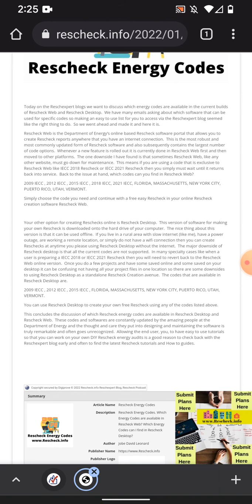Here goes. Today on Rescheck's blog, we want to discuss which energy codes are available in the current builds of Rescheck Web and Rescheck Desktop. We have many emails asking about which software can be used for specific codes, so making an easy-to-use list for you to access via the Rescheck blog seemed like the right thing to do, so we went ahead and made it. Here it is.